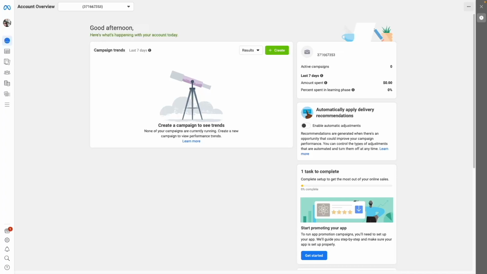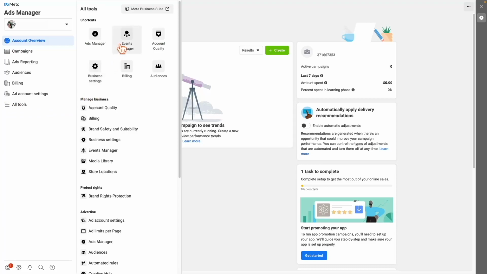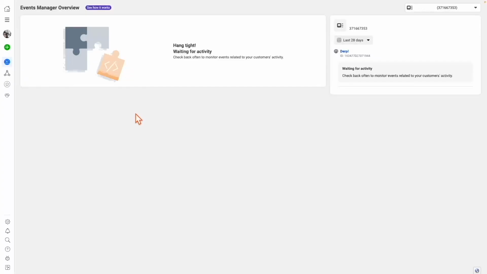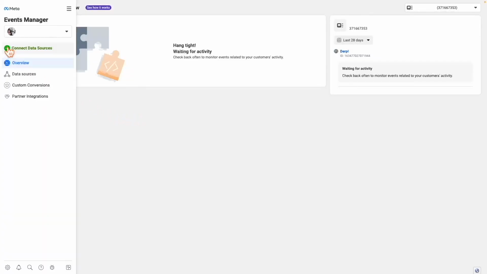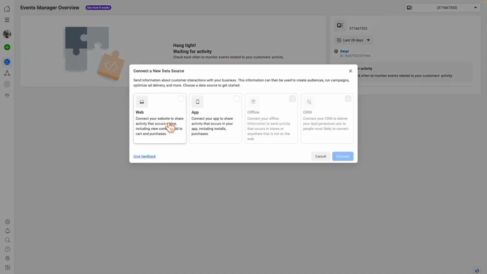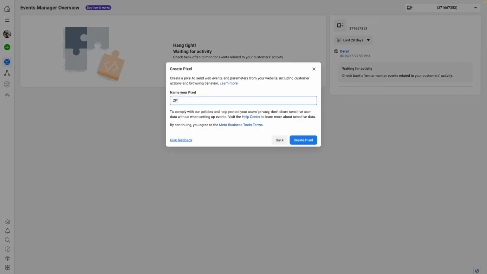To get started, we'll first want to create the pixel. To do this, you'll want to head to the Facebook Meta Ads Manager at facebook.com/adsmanager. Once there, log into your Facebook account. From the dashboard, click the hamburger menu icon and click Events Manager. Here, click on the green circle icon, Connect Data Source. In the pop-up window, choose the web option and then click Connect. Enter a name for your pixel and then click Create Pixel.